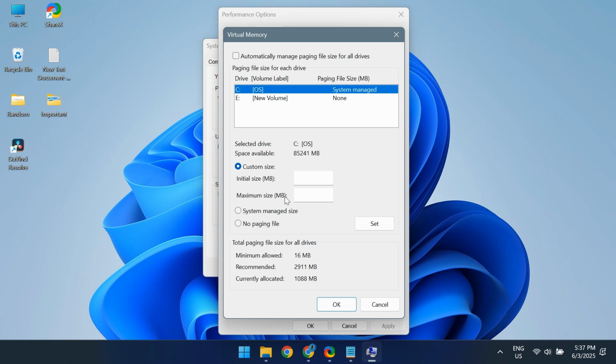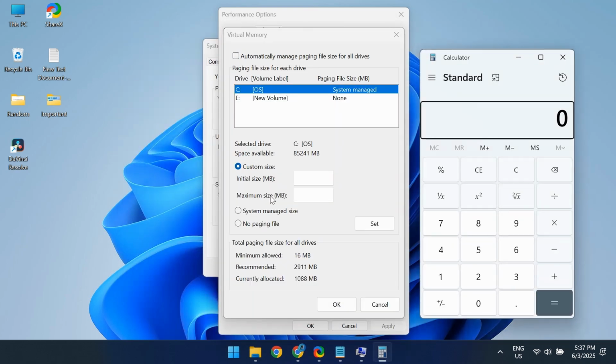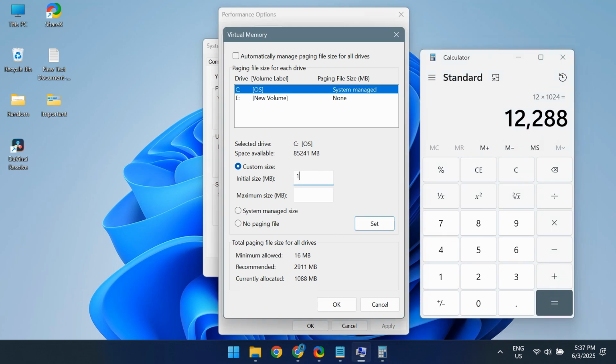Microsoft recommends setting the initial size as 1.5 times the physical memory or RAM, and the maximum size as 3 times the physical RAM. By physical RAM, I mean the total size of RAM modules added to your PC. Let's open up a calculator. For 8 gigabytes of physical RAM, the initial virtual memory size becomes 8 multiplied by 1.5 multiplied by 1024, since we need the value in megabytes. You see, it says MB in brackets. Let's put that in here.